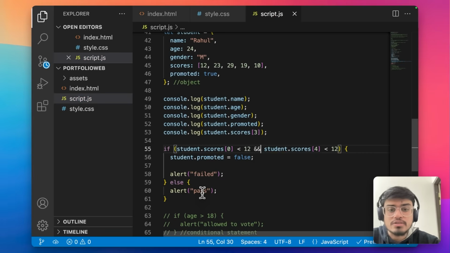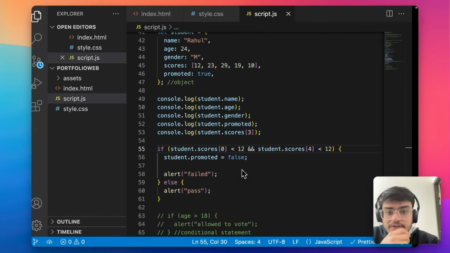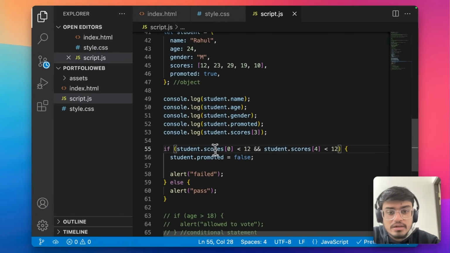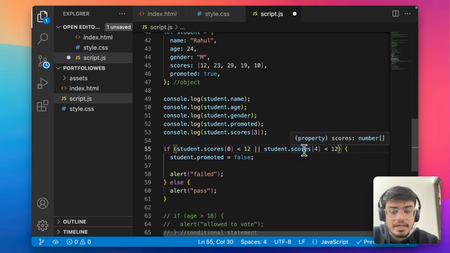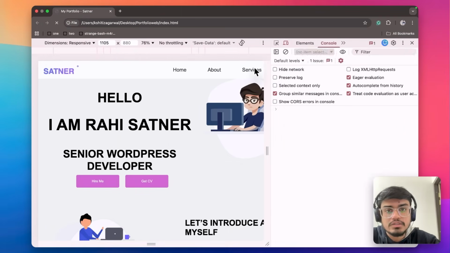And instead of this or, if we had used and, then both of these conditions have to be true. So now you will get pass only. See, right? Because what is the difference between or and and? So and makes sure that both the conditions, or n number of conditions written over here, are all met, then only it will get inside this. If any of the conditions fails, it will not get inside it. But in case of or, if any one of the conditions meets the criteria, it will just come inside it and print failed over here as done.